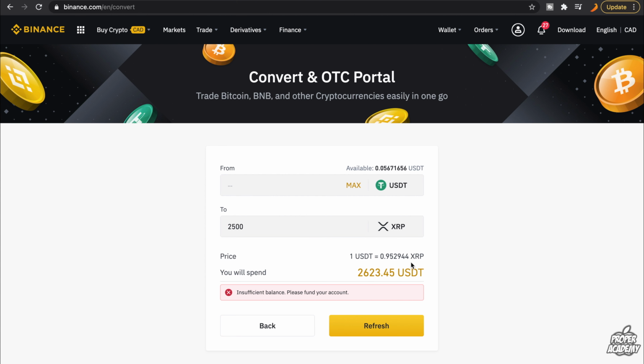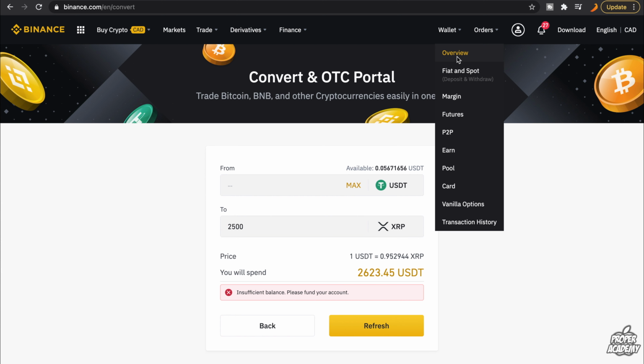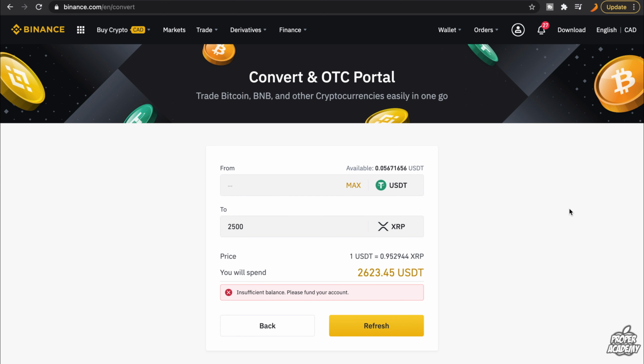And it shows you the exchange here as well. So it's very, very simple. All you have to do is click on Confirm at the bottom here. It's just going to say insufficient balance for me because I don't have funds in this account, but it does work very, very easily. And then once you purchase the XRP, to go find it, you just have to go to Wallet and then Overview, and then it will show you your allotment of XRP that you have in your Binance account.